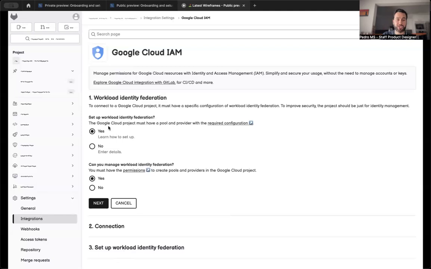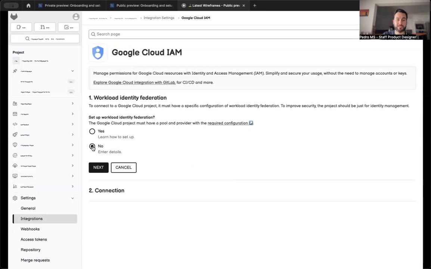If I just want to enter the details, so I don't need to set it up, it's already set up, you will see that once I select no, the setup step is omitted and we only have the connection, and I can jump directly to enter the details because I don't need permissions. In this case, I already have the details. So let's go through this flow first.